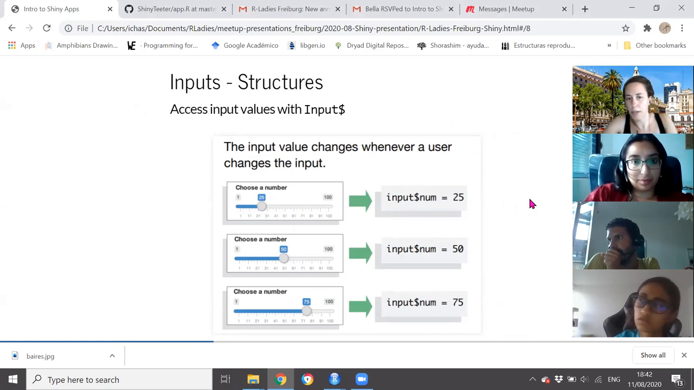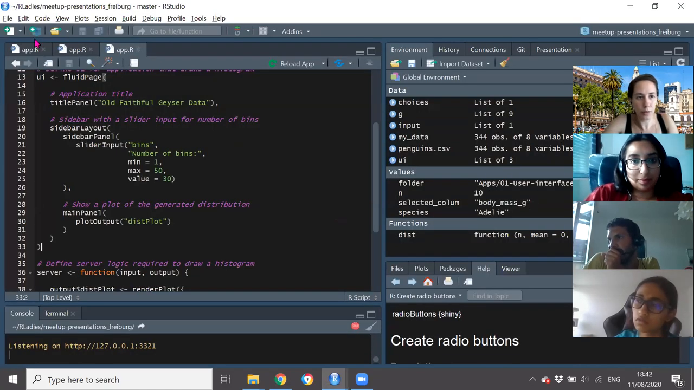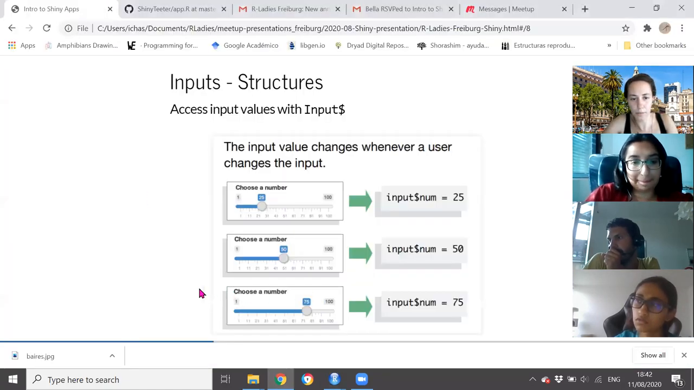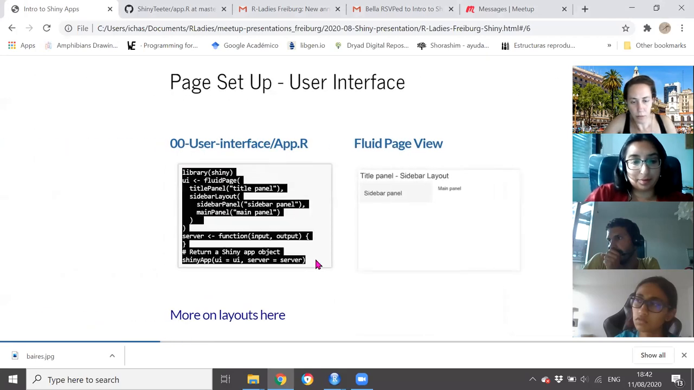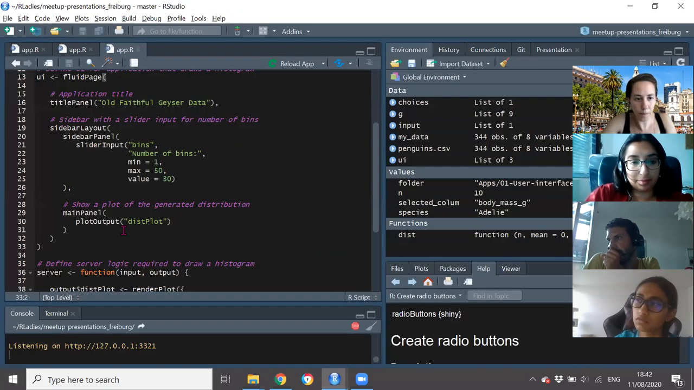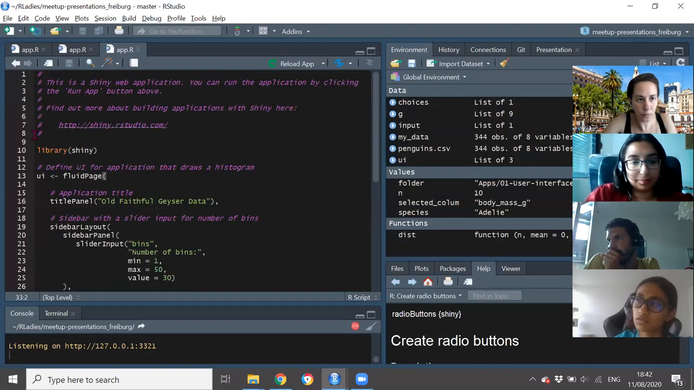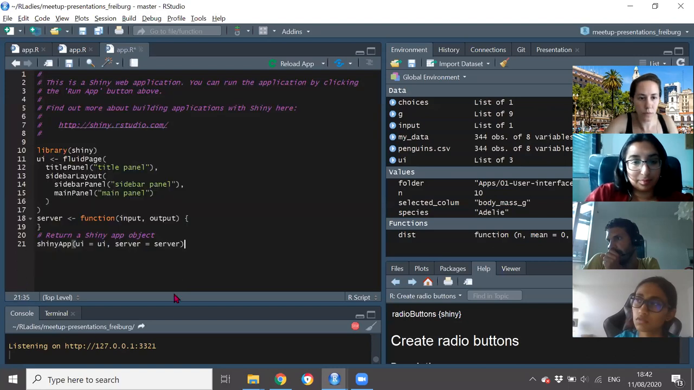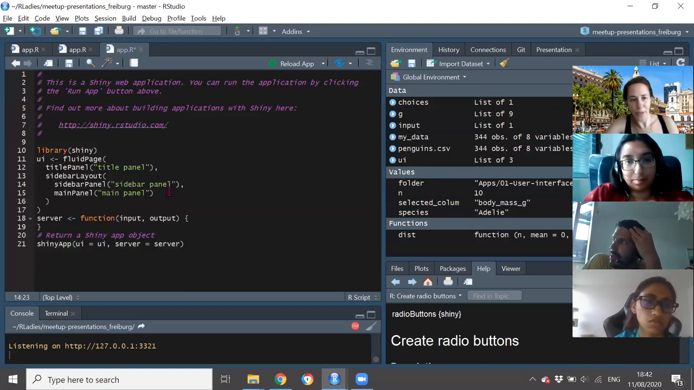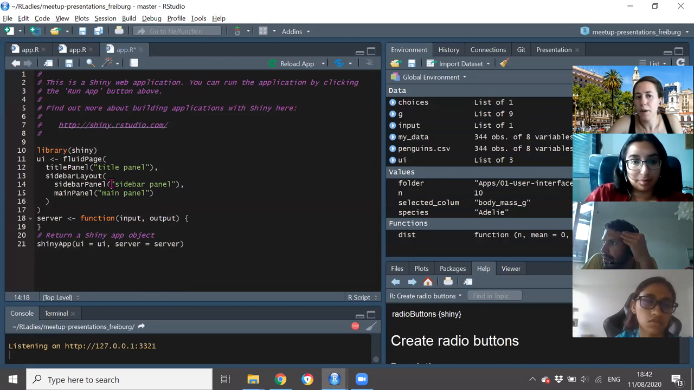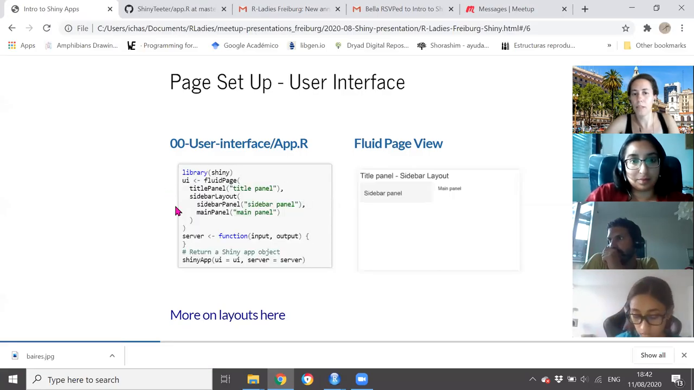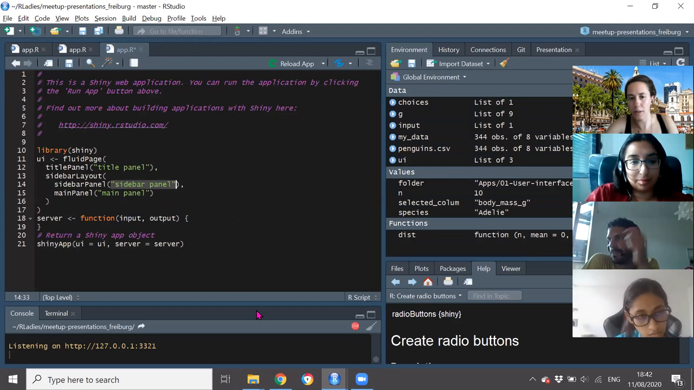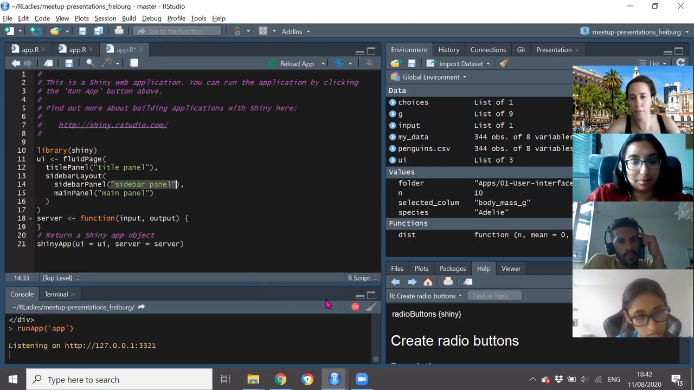But the first thing is, okay, let's create a sidebar layout. So I'm just going to copy this again, just to do it with you. So now you can see my screen, right? I have the sidebar panel, but in the sidebar panel, what I want is to create a slider to allow the user to input some variable.